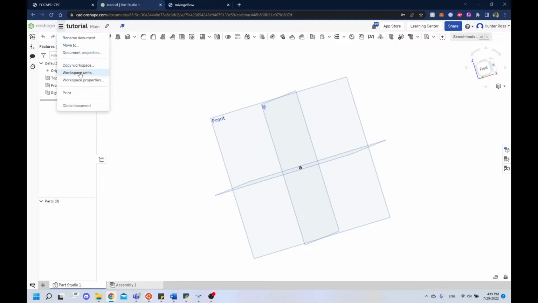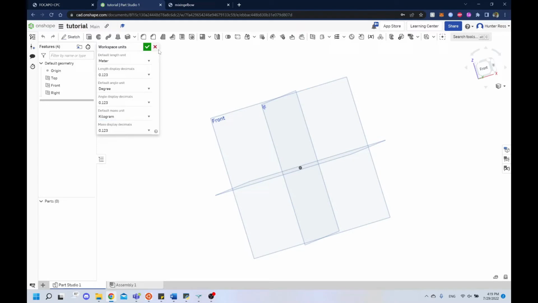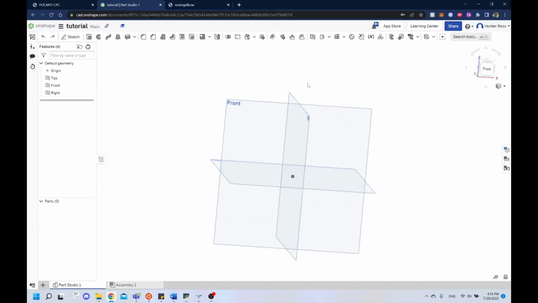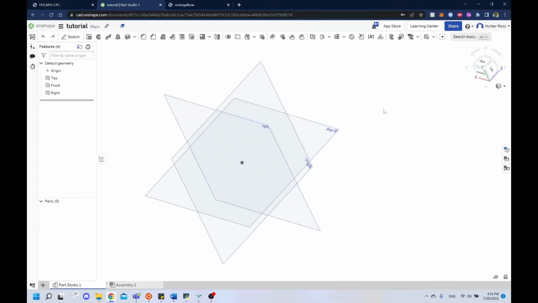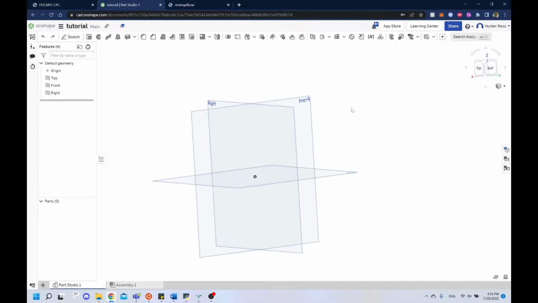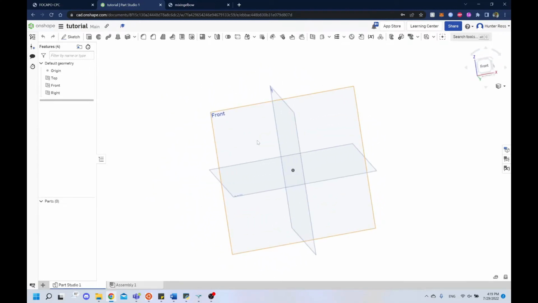Oh, you'll notice another thing on there. I can change mass units. This will be helpful if you define the density of certain solids. You can actually analyze the mass of a particular part.